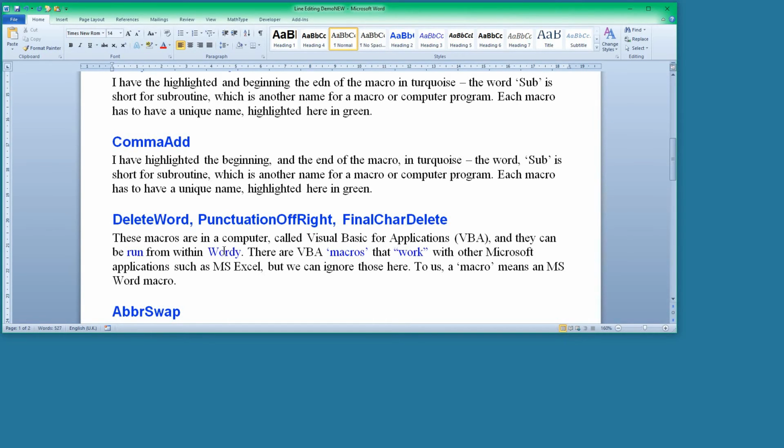char delete. So if I click in wordy, which is meant to be word, and click that, then it just takes the final character out and not the punctuation. And actually punctuation off right is useful in the sense that if it sees an apostrophe there, then not only does it take out the apostrophe at the end, it also takes out the initial apostrophe. Similarly with quote marks there, it takes those both out.